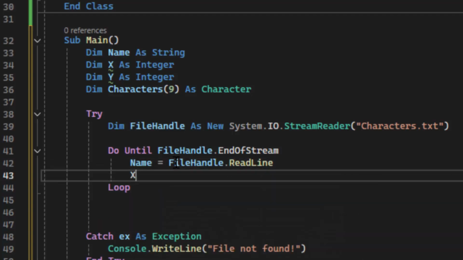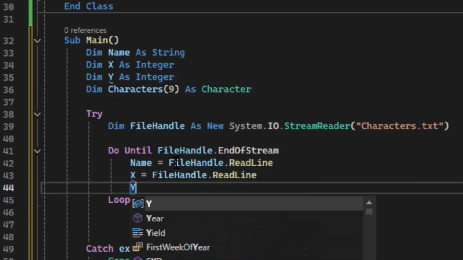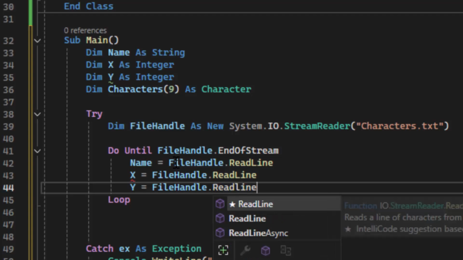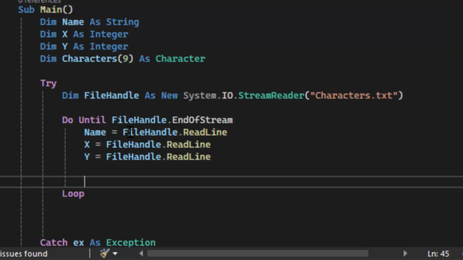Not a big deal. X equals file handle .read line because that's on the second line. And I'm going to do one more. Same thing. File handle .read line. So that will load in the name, the X, and the Y.